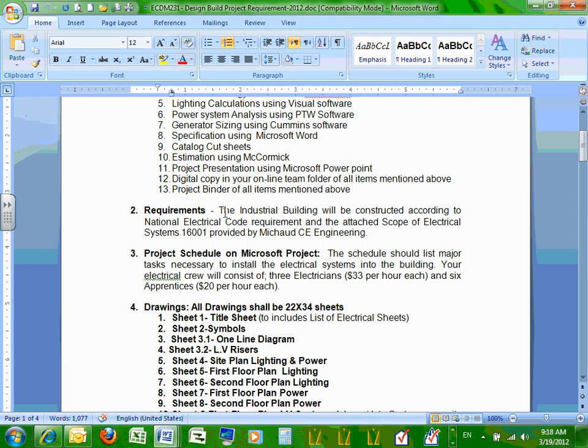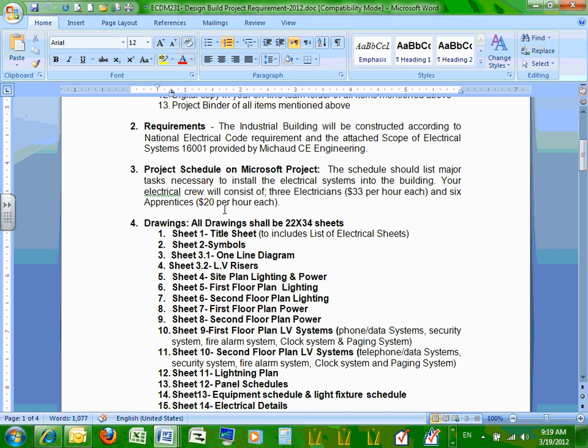Requirements: we're going to have a scope provided by Mashad, Cooley Erickson, and I will give you things as needed. Project schedule in Microsoft. Here's you guys are going to design this. Here's the teams of the people who are going to be working on this project. We have 3 electricians and 6 apprentices when you do the estimation. So please pay attention to that one right here.